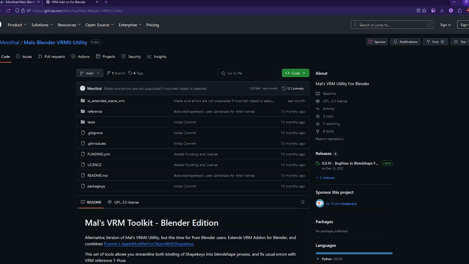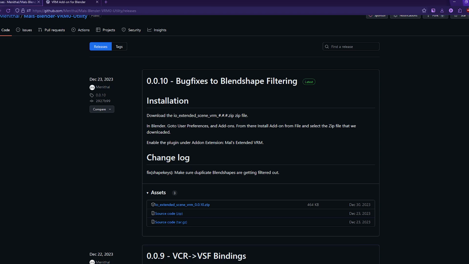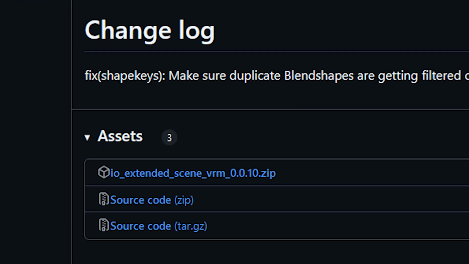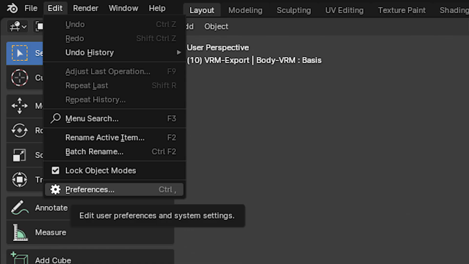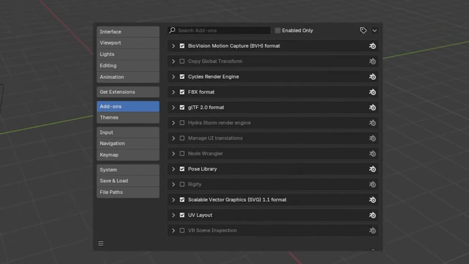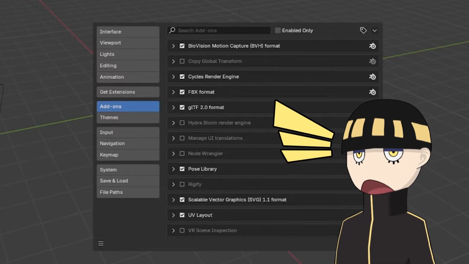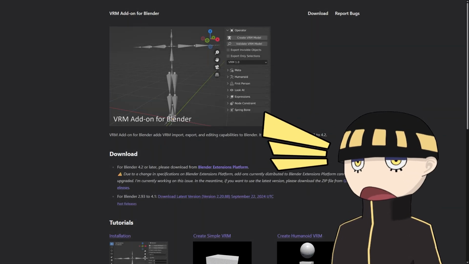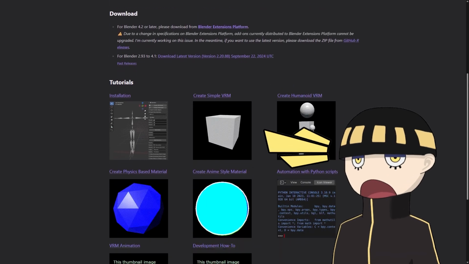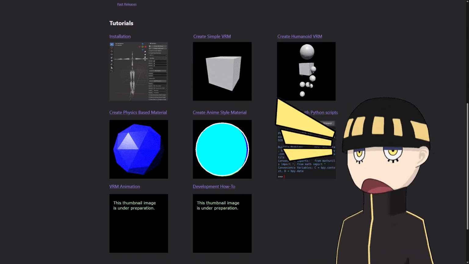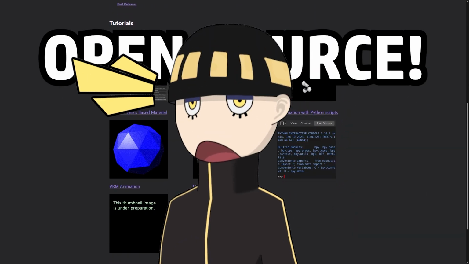Go to the GitHub page, to releases, download the IO extended scene file. Do not extract the zip. Go to user preferences and add-ons, install and navigate to where the file is. You should also do the same for the base VRM plugin, since I think Mal's VRM plugin is just an add-on of the add-on. Hell yeah, open source!